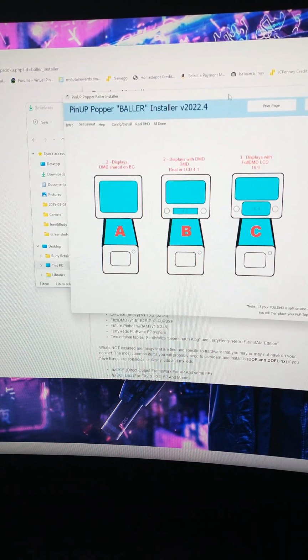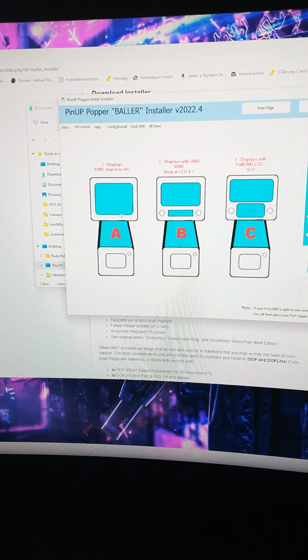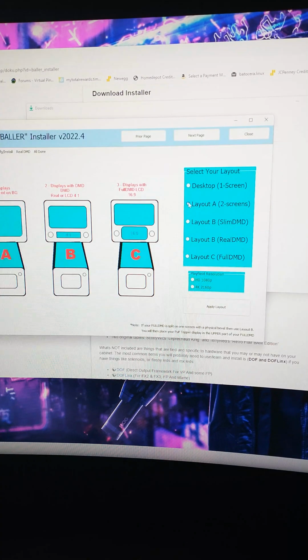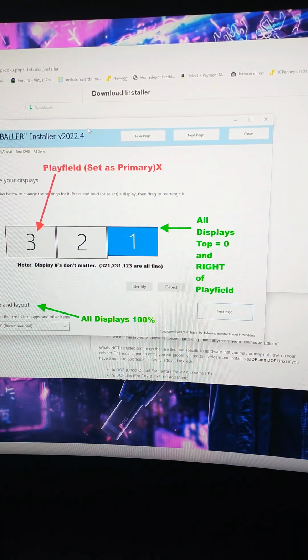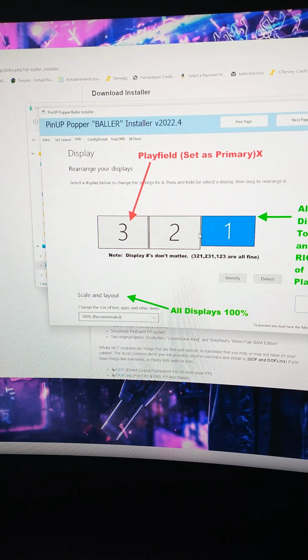You're going to start on the left-hand side at the top, and you're going to hit set layout. That's going to be how many screens you have, what type of screens. This is on my desktop, so I'm just going to use a two-screen layout. It will be layout A, two-screen. I'm going to hit apply. This tells you how to have your screen set up. So if you don't already know, no matter what the number is, your primary screen needs to be on the far left. And these need to be even all the way across.